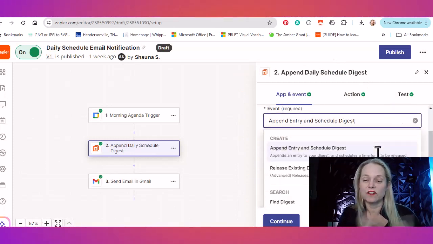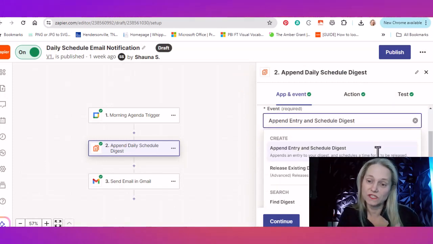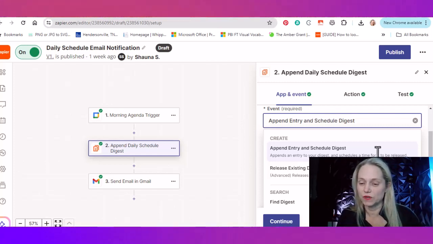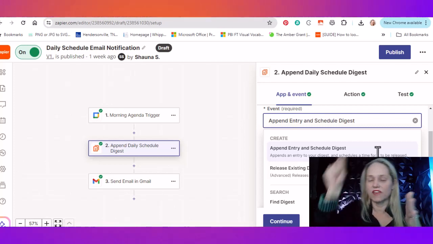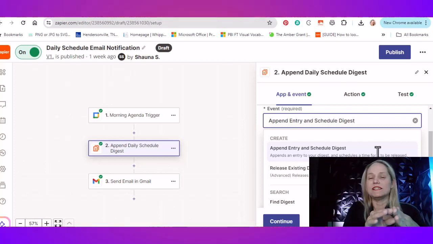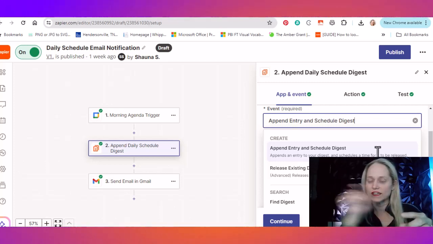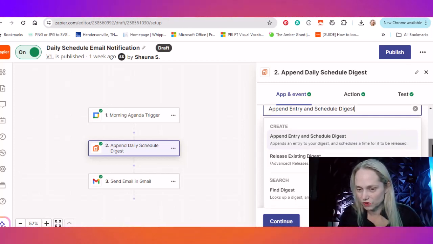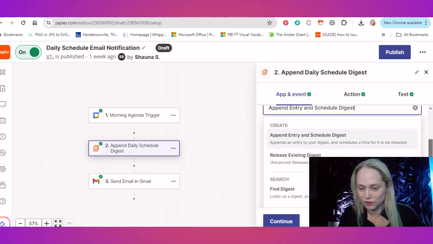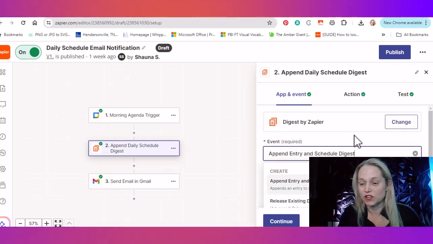I have the choice of many events, but what I want for this one is to append entry and schedule a digest. So what I'm doing is every time it sees something, so in 26 hours in that time frame, every time it sees a new event, it's going to log it into my digest, and that's what I want. And so you can go through here and look through all the stuff. You can find a digest.